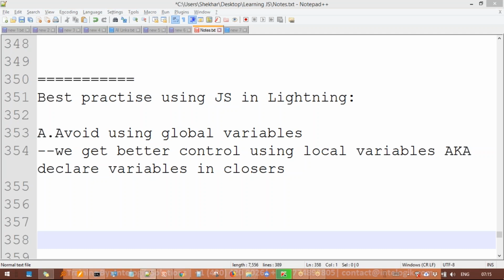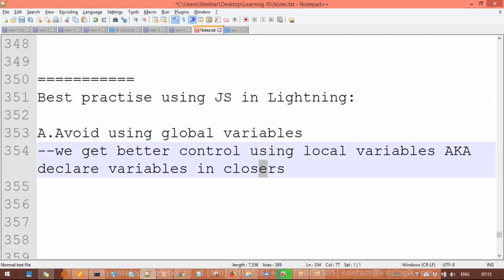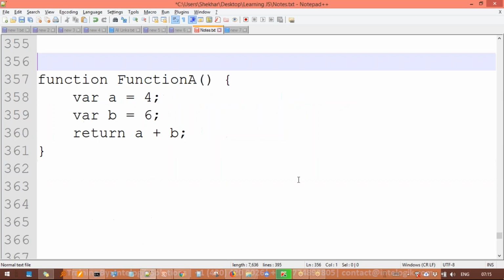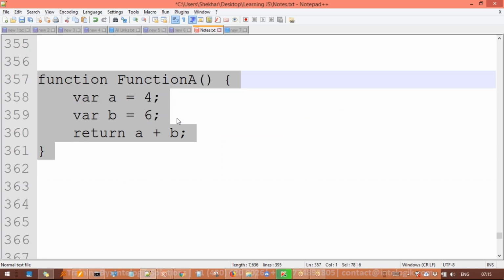So for example, whenever we declare any kind of functionality in this process, we need to declare it in a closure, like let me just show you one example. Let's say you're writing a function, and the function name is function 1, for example, or function a, and for that, let's say you are declaring a variable a, and declaring for example variable b, and you're just returning a plus b, something like this. Look at this code. So this is called the code using closures.